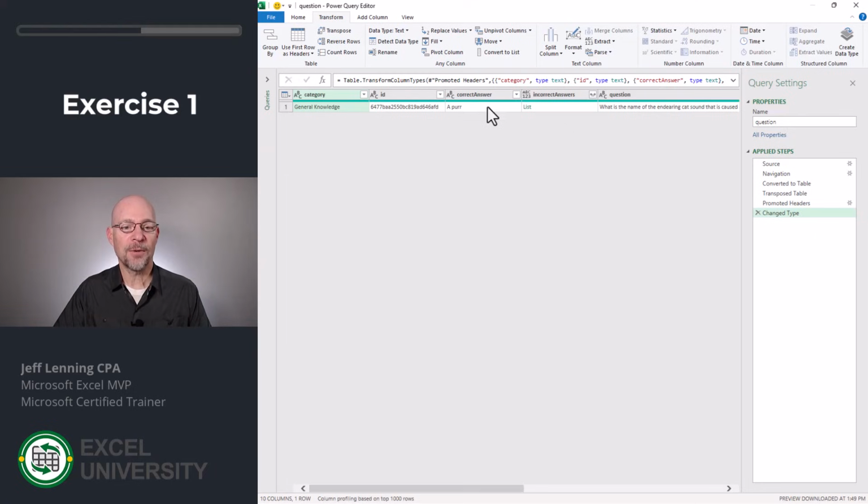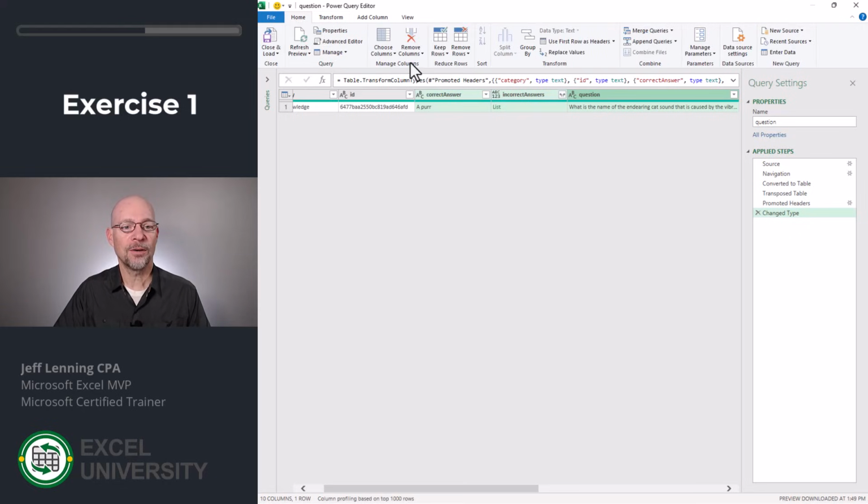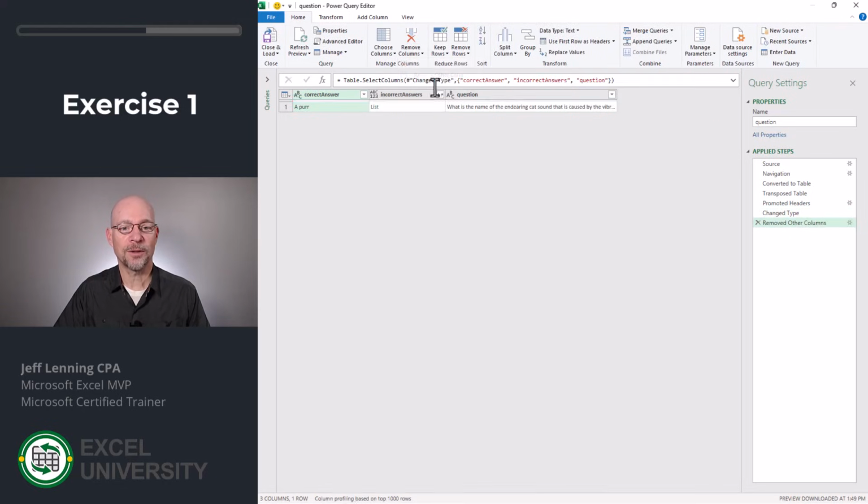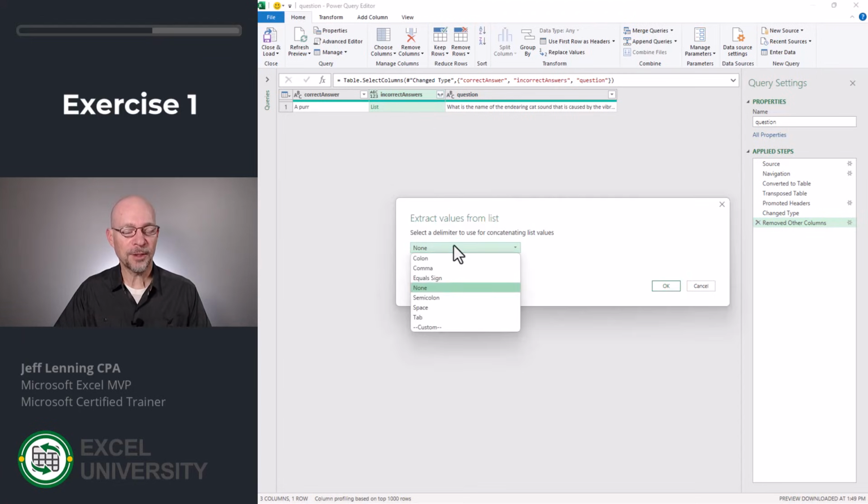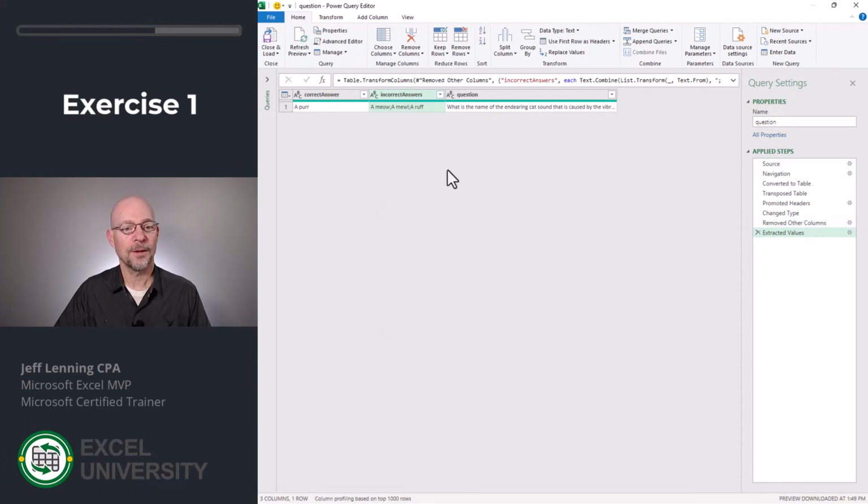Now, you could keep all these columns if you want. The only ones I want are the correct answer, incorrect answers, and question. So I'm going to select those columns and go to Home, Remove Columns, Remove Other Columns. Okay, this is looking better. Now what I need to do is get the incorrect answers into this cell. So I'm going to click Expand, Extract Values. Okay, and I'm going to pick a delimiter. You could pick anything you like. I'm going to go with semicolon, and I'm going to click OK. Okay, and now I have 3 incorrect answers and 1 correct answer.